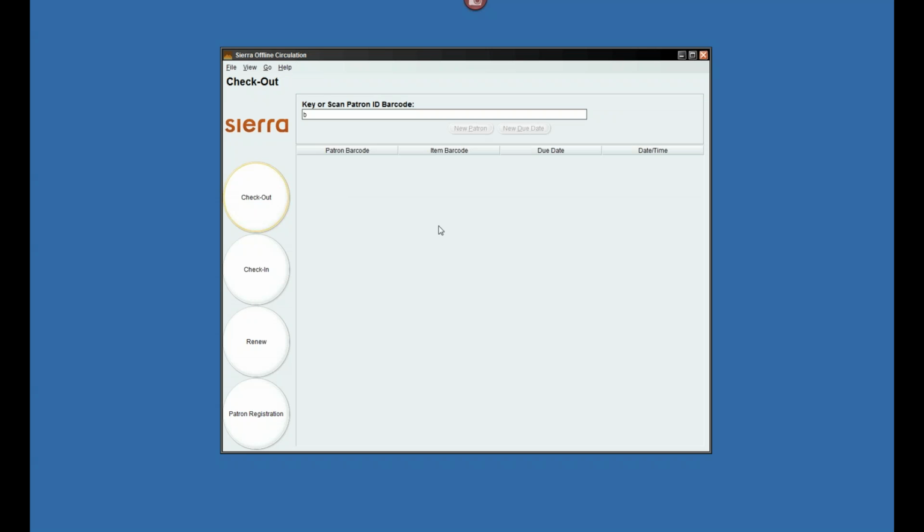Certainly better than the old legal pad and pen method that I know some libraries will be using. With the offline client, you're scanning in barcodes instead of having to write them down, or even keeping them in a spreadsheet or so. So I find it definitely more intuitive and a little closer to what we're used to when we're doing circulation transactions for Sierra. So we'll walk through this.